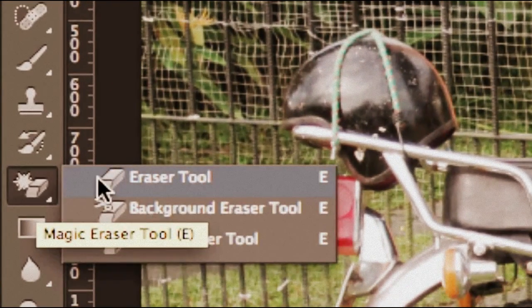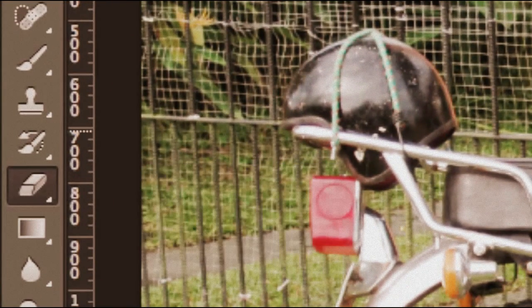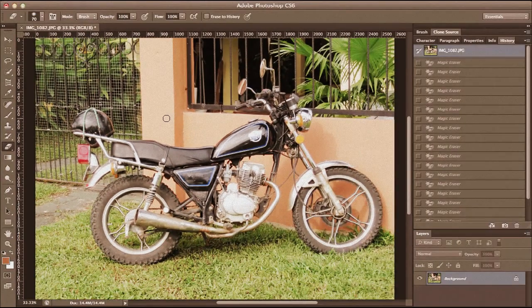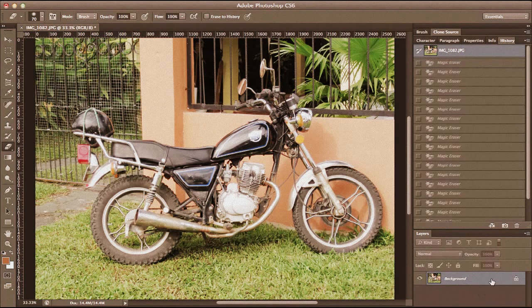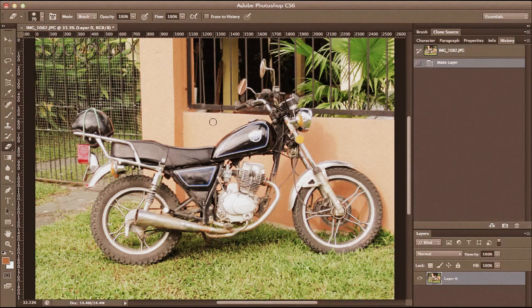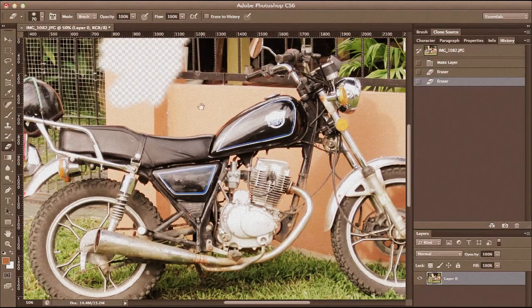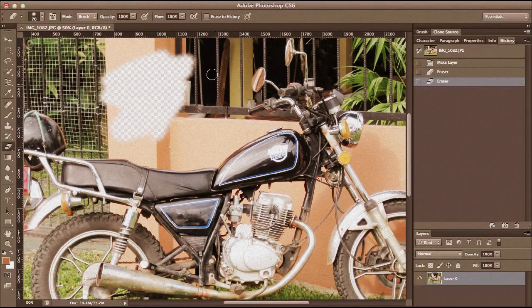Eraser tool by clicking E for eraser. The way that the eraser tool works is if you're on a background layer, it will essentially just paint in the background color, but I assume that's not what you're going to be using it for. Let's assume you're on a normal layer. All that you do is you click and drag, and it erases out that part of a layer. So let's say we were trying to remove this motorcycle right here.